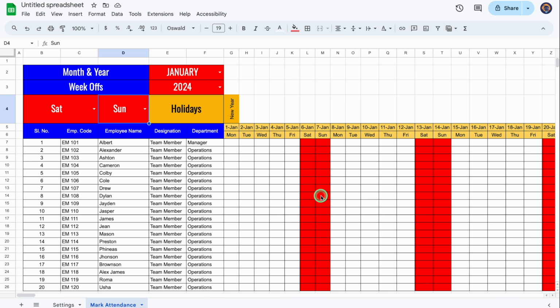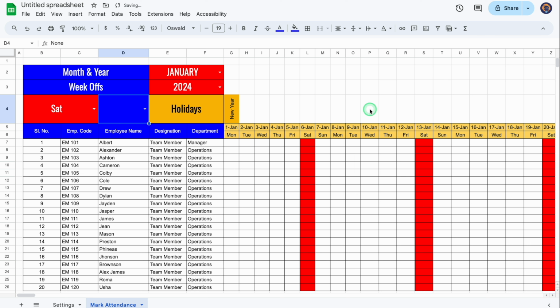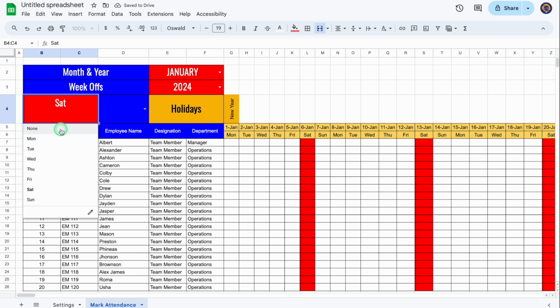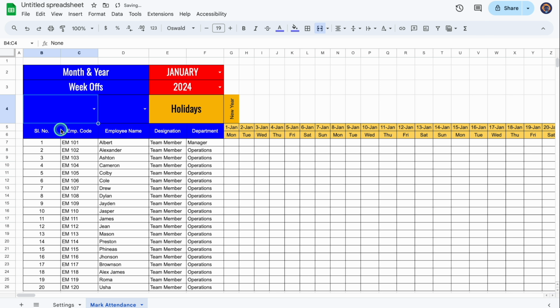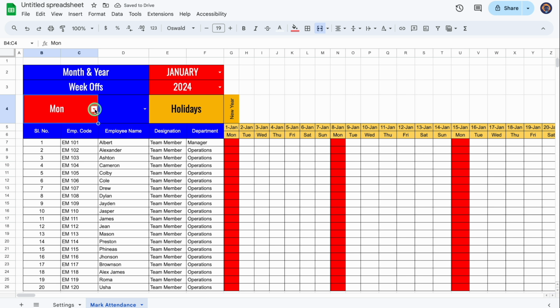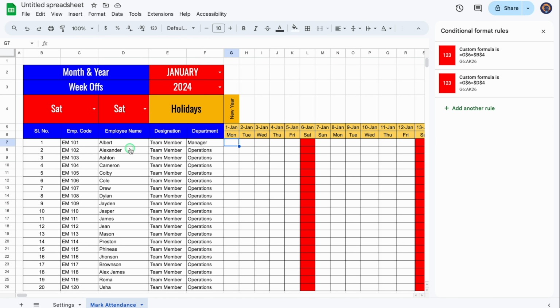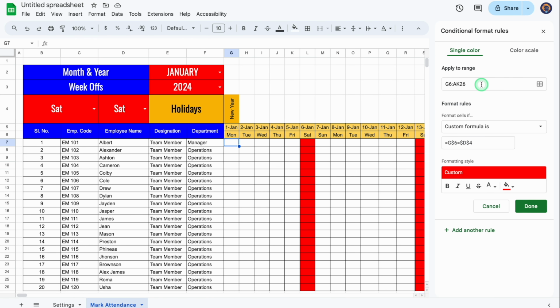In case you have got just one week off, select none over here and just one day will be highlighted. If you will select none in both the places, none of the days will be highlighted. In case I'll select Monday, only Mondays will be highlighted. As of now, I'll select Saturday and Sunday. Again, I'll click just under first date. We'll go to format, conditional formatting. We'll click over here on the rule and we'll click on add another rule.